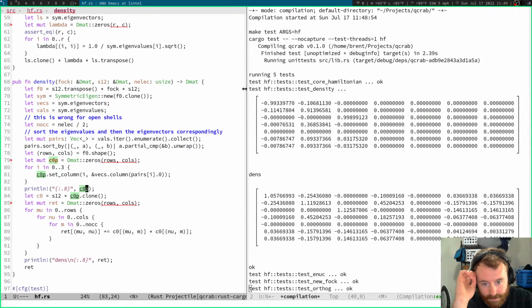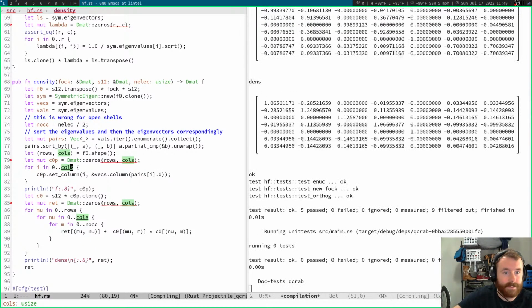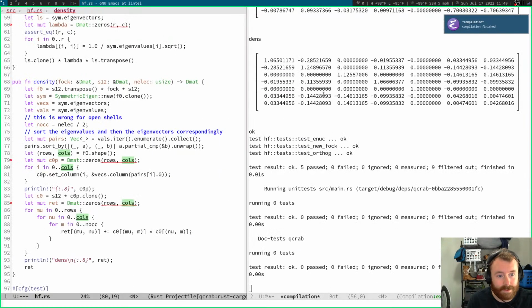Okay, so my density matrix, or my coefficient matrix, still looks wrong. It's wrong. Oh wow. Yeah, that really doesn't look right. Wow. Okay, yes. Oh, okay, there we go. Yes. So I think I did have to sort them.